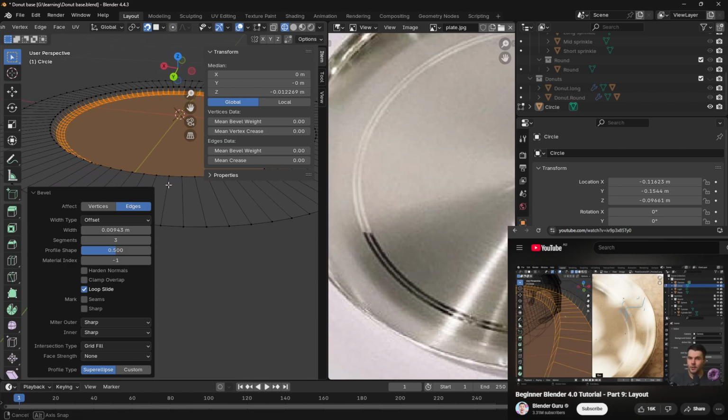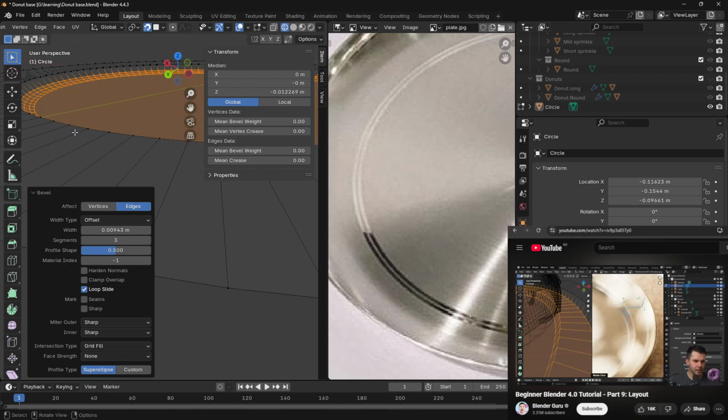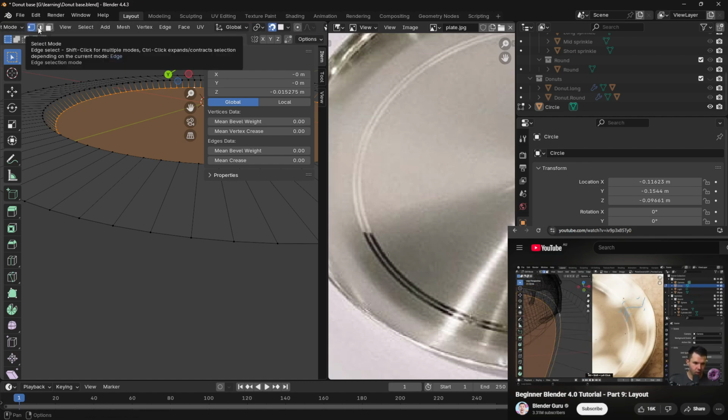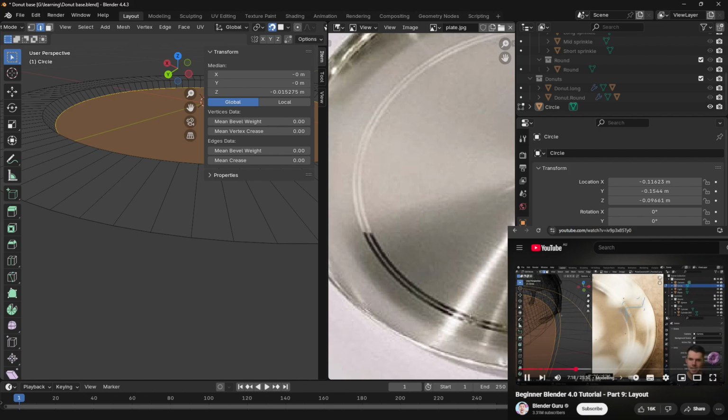So what you need to use is just a different tool. So instead of vertices select mode, I'm going to use edge select mode. And now when I Alt click on that line and then Shift Alt click on this line, it's only selecting those edges.